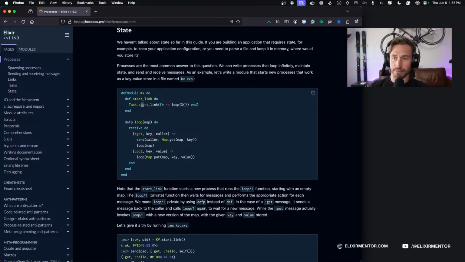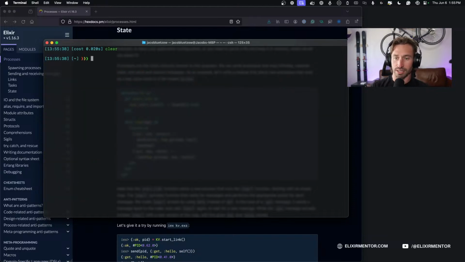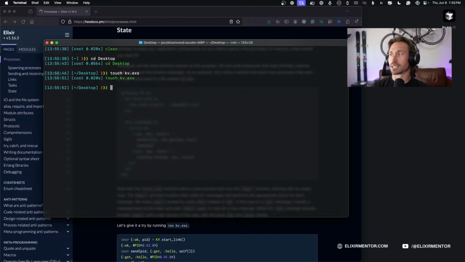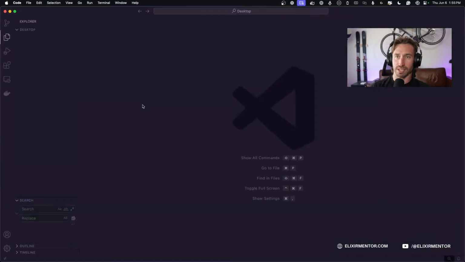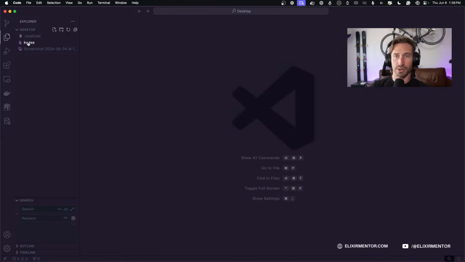So we get to pull up VS Code. First, we'll create a file called kv.exs. So I'm going to exit out of the terminal, Control C, clear. And I'm going to just change directories to my desktop. And we are going to make a file called kv.exs. So we're making an Elixir script. And now if we just open up VS Code, looks like we got a new update in VS Code.